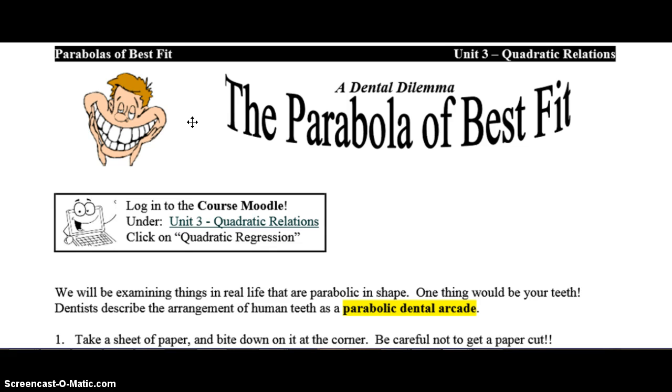In order to get prepared, what you are going to need is to log on to the course Moodle, and under Unit 3 you'll find a link that says quadratic relations. You're going to click on that and we'll be using that website a little bit later on in the activity. You will also need a sheet of paper. You can take it from your binder or you can go up and get a piece of scrap paper from my desk. You will also need a pair of scissors that you can get from my desk. So pause the video, go get logged on and get those things, and then come back. Pause now.